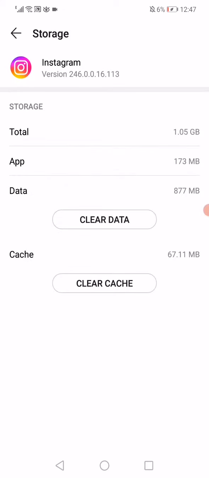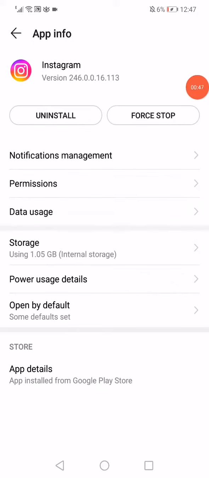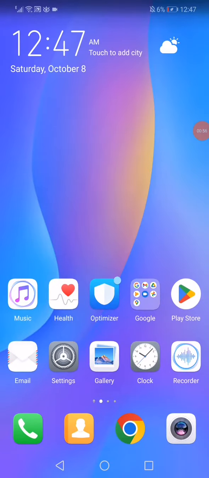Now all you have to do here is click on clear data and clear cache, and after that go back and click on this force stop option as you can see right here, and then all you have to do is go back. Now all you have to do is restart your phone and then open Instagram, and the glitch is gonna be working.